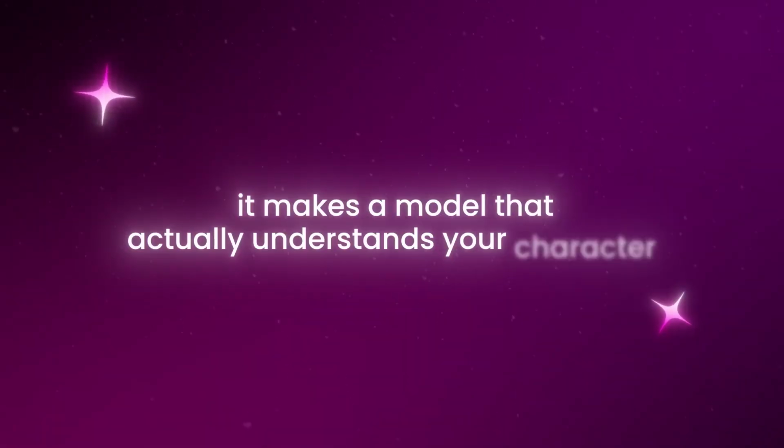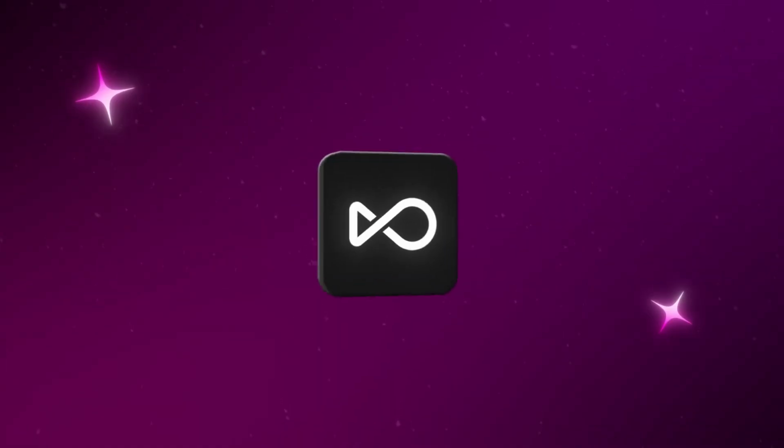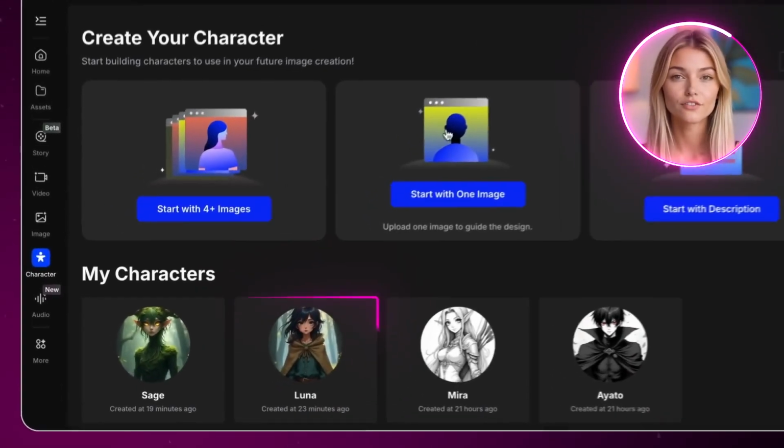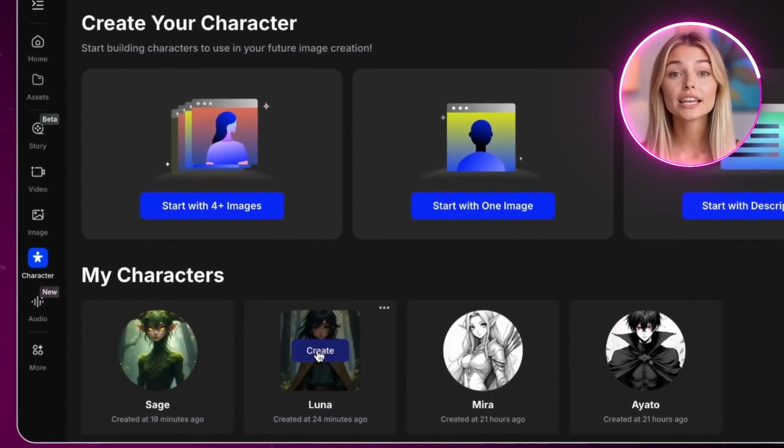The great thing about OpenArt's character system is that it makes a model that actually understands your character. Other tools treat every image separately, but OpenArt remembers what Luna and Sage look like and keeps them consistent in every scene. Now I'll select Luna from my character list and start creating our comic panels based on the ChatGPT story.